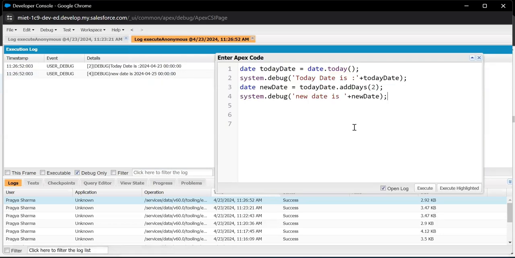What is the output? 25th April 2024. Today's date is 23 April, and after 2 days you will get the date 25th April. So you can add days, months, and so on. Now let's say another method you have is we'll create a new date instance.